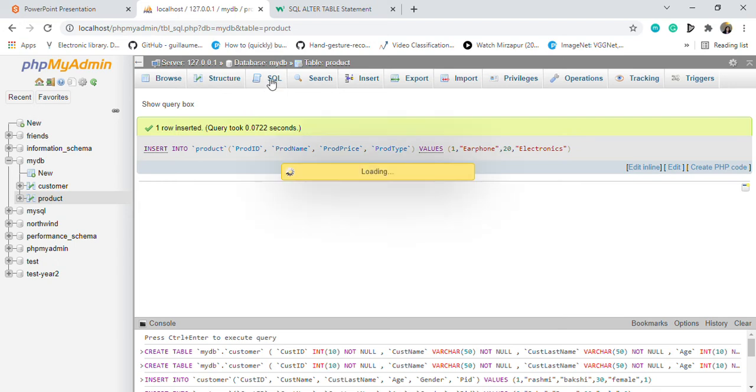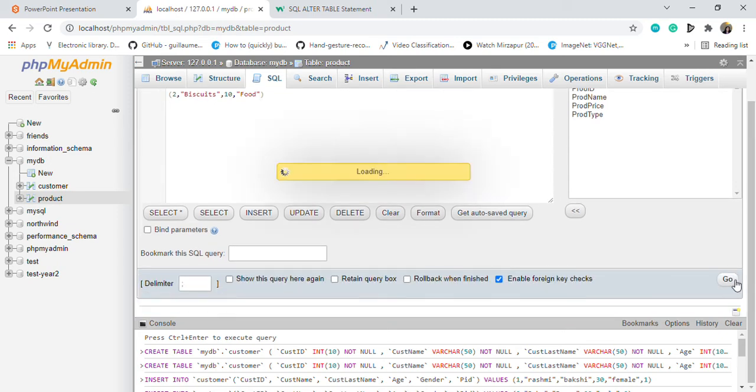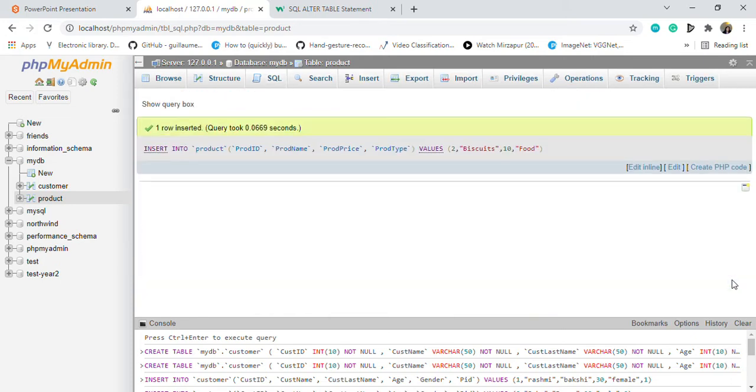Again, I'll click on the SQL tab, insert more data, click on the insert tab. Then second product name is, let's say, biscuits, and price is 10, and the product type is food. And then again I'll go here, click on go, and another data saved.